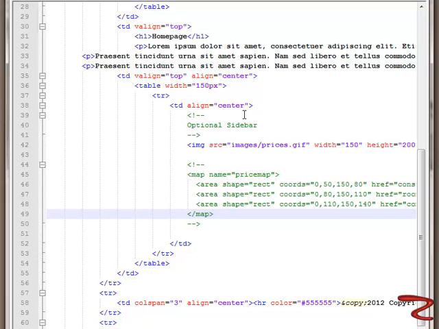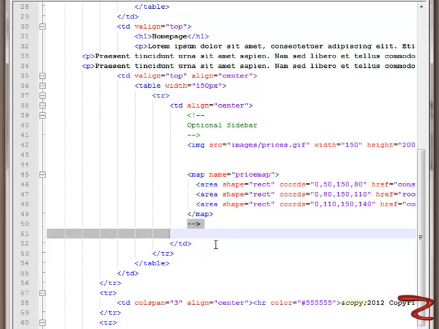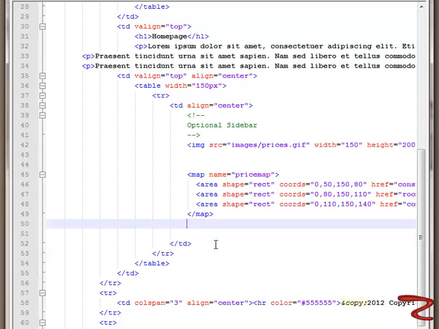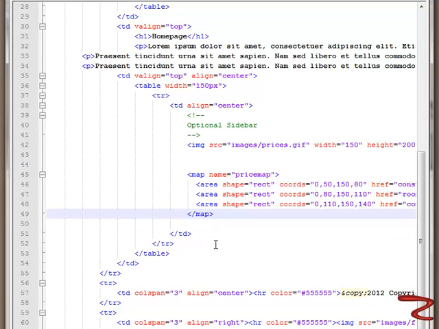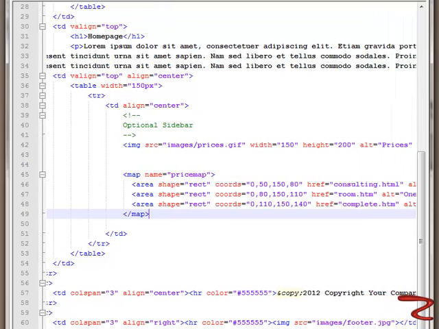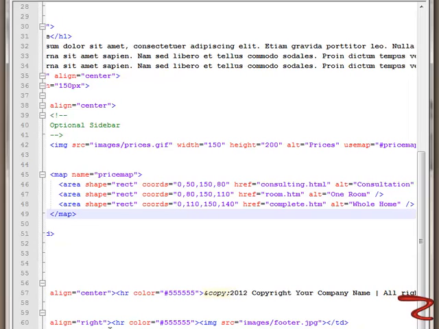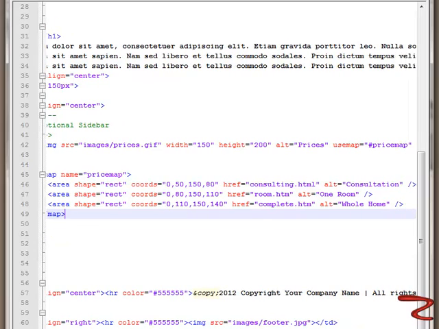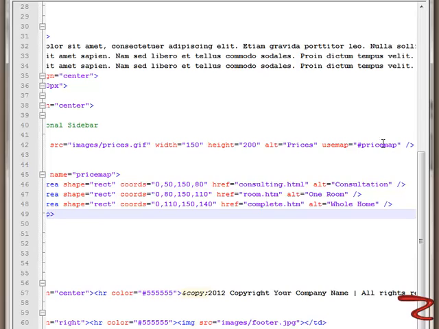An image map code basically uses the map tag, and I'm just going to remove these comments and then we'll talk about this code a little bit. Okay, so here we have a map tag, and you notice we give the map tag the name pricemap. That is the same name as what we assigned up here in the usemap attribute.